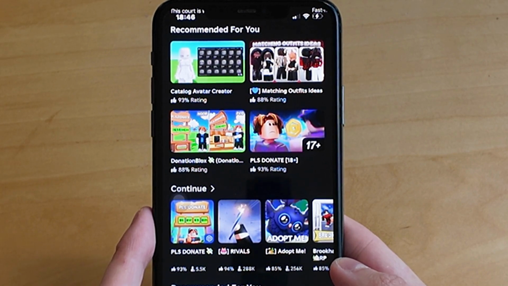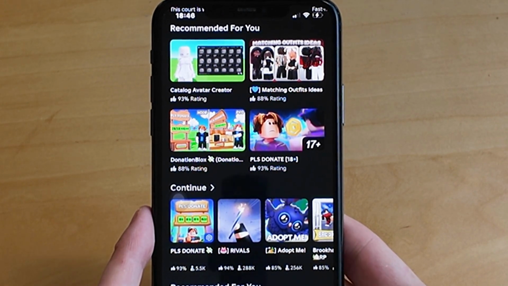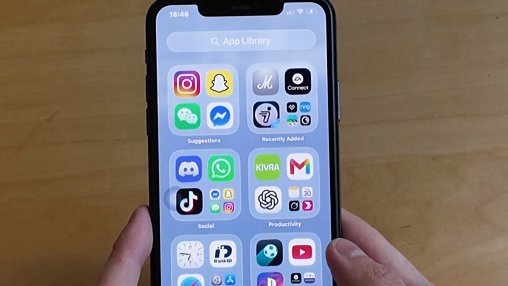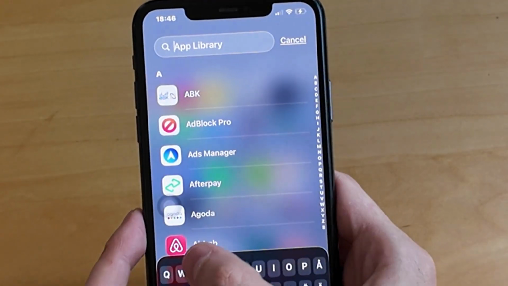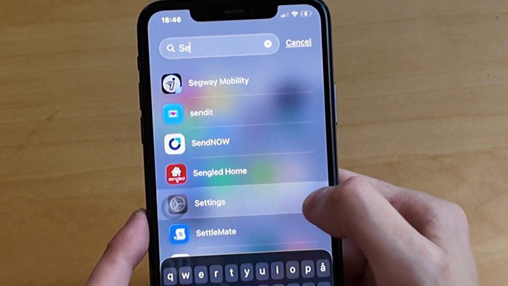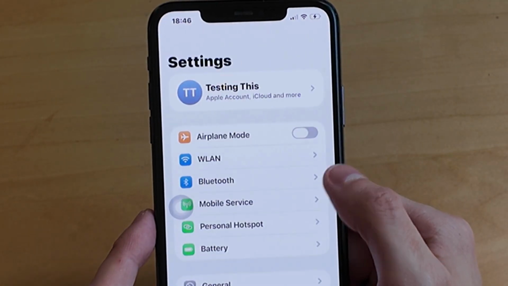So how do we clear our Roblox app cache on our mobile? So firstly, we need to close the Roblox app completely, and instead we're gonna go into our settings app. So search for settings here on your mobile and go into that app.